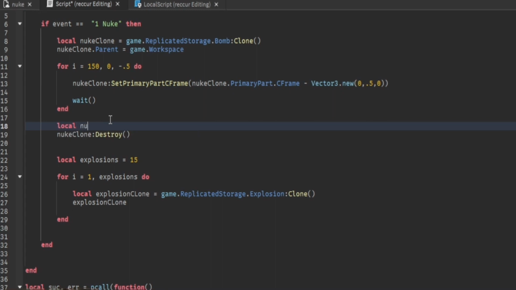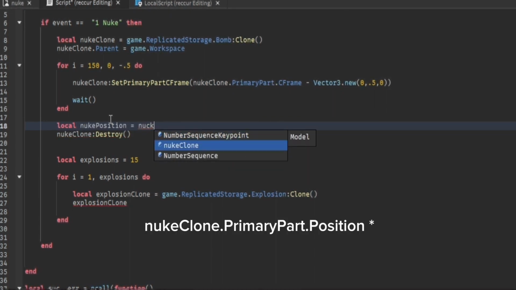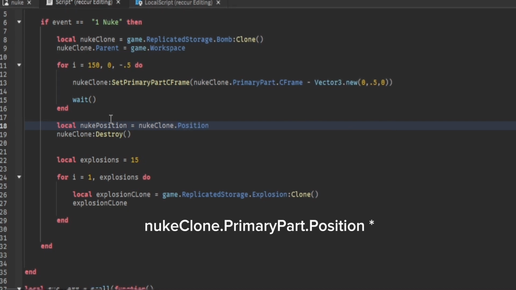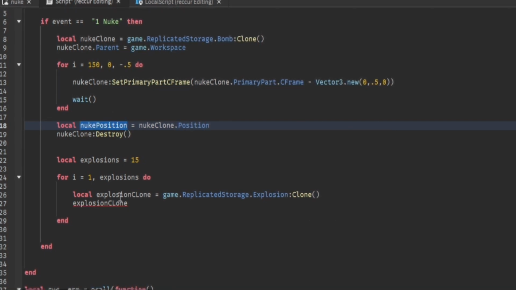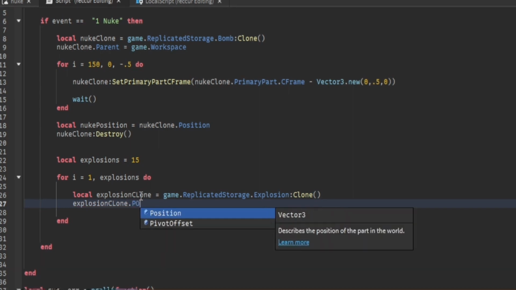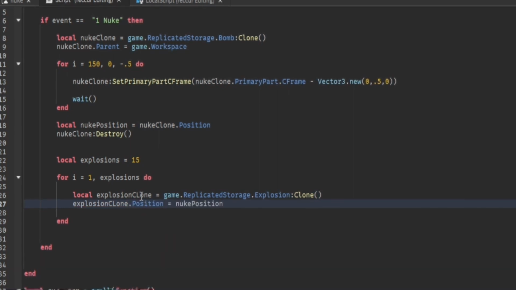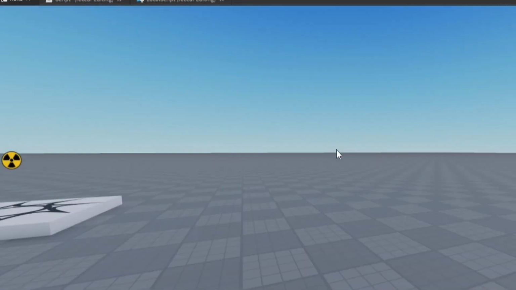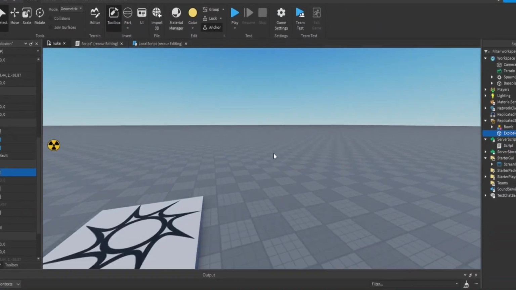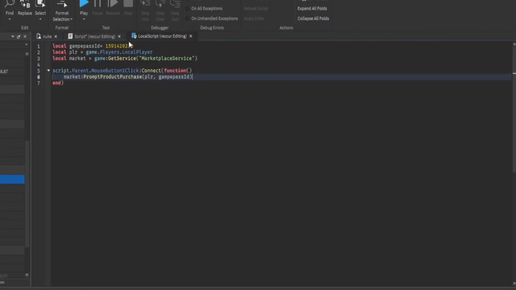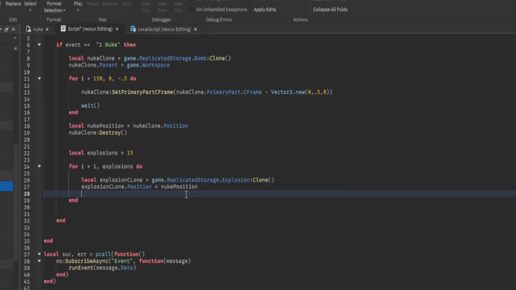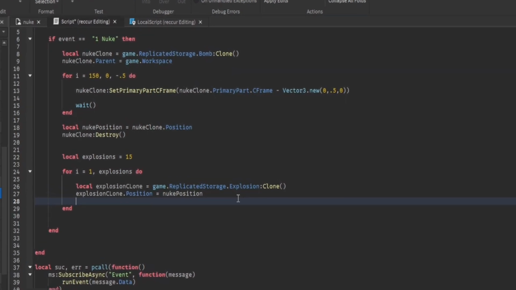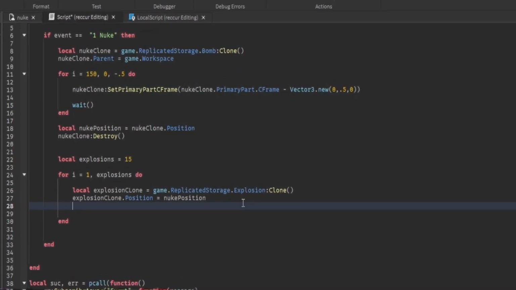So local nuke position equals nukeClone.Position. So now we can use this variable to use it here for the explosion clone. We're gonna put this at the same position the nuke has impacted the ground. All right, and now I think that should be it, but we can also change the colors.